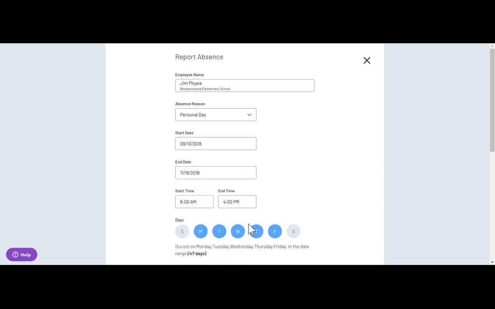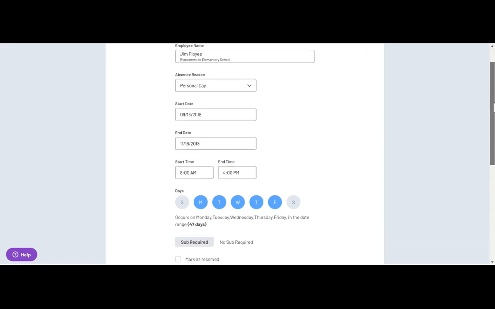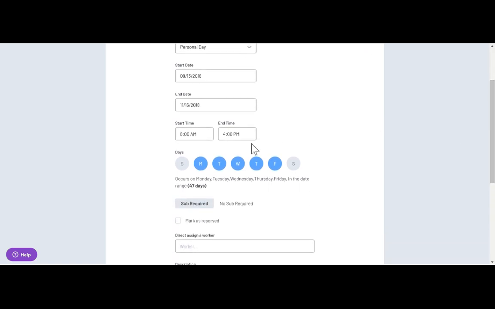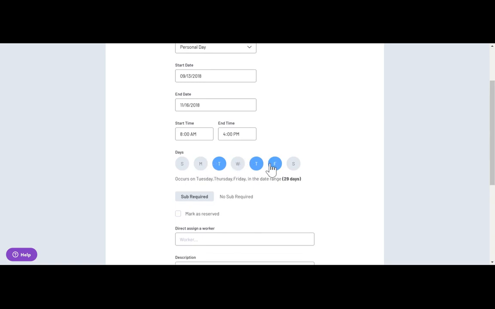If you create a job that occurs over multiple days that are not consecutive, you can remove those days from this point on the absence creation page. In this example, the absence starts on September 13th and ends on November 16th, but it's only for Tuesdays and Thursdays.